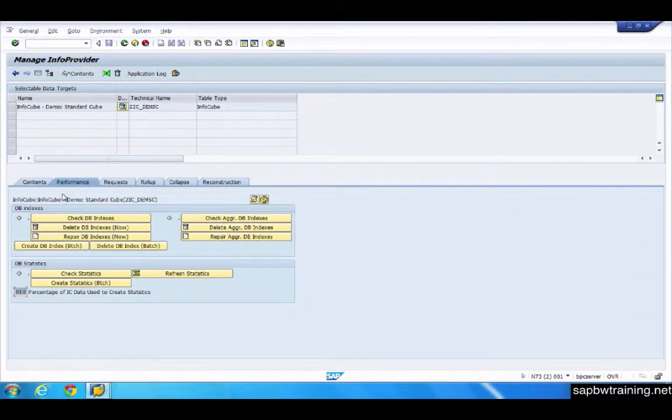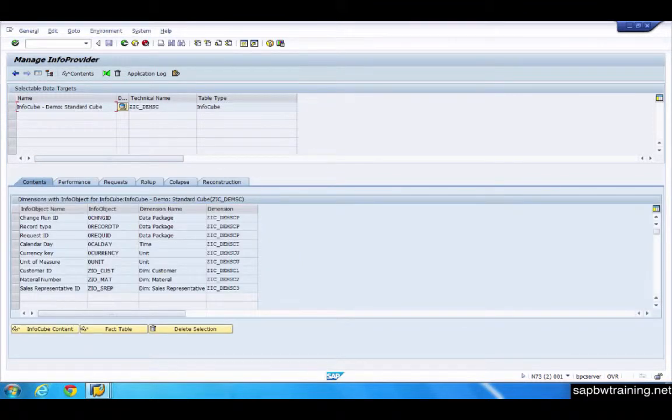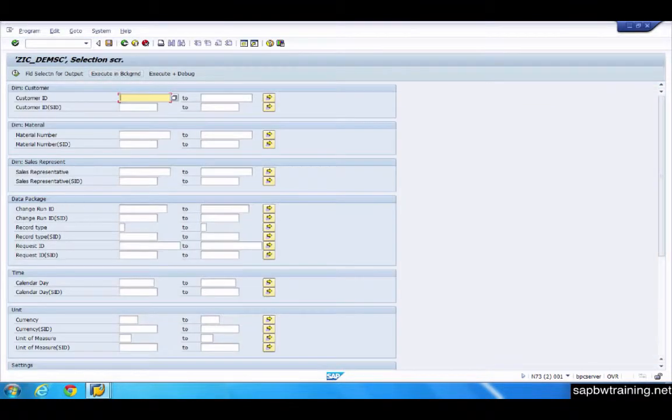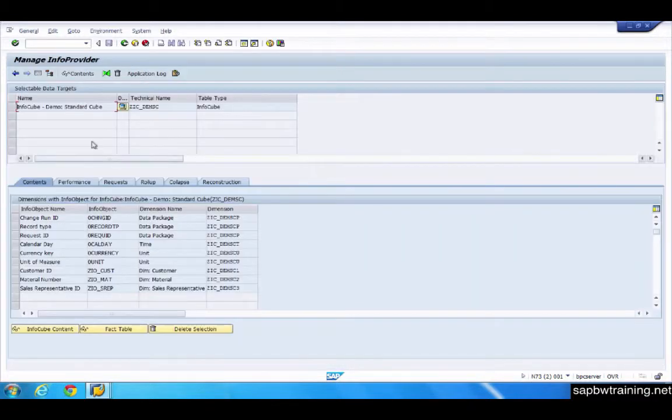You can optimize performance of your particular info cube by creating indexes at the database level, creating aggregates at the database level. So there's all sorts of different tips and tricks you can do to increase your performance. And you can view the data. So if you just want to double check and make sure your data is accurate, look at the content of your info cube. And this can all be done within this interface.